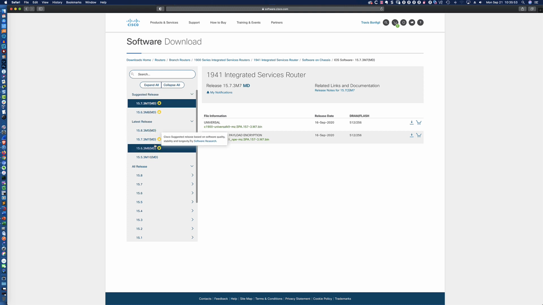Now, this is where we can see that they've got the suggested releases. So 15.7.3M, and you can tell they're suggested releases as I hover over the star, that gold star there, or I should say the gold circle with the star figure in the center. This is how you can identify the Cisco suggested release of software, right? Based on quality, stability, and longevity.